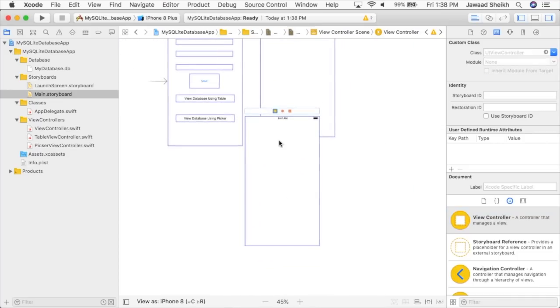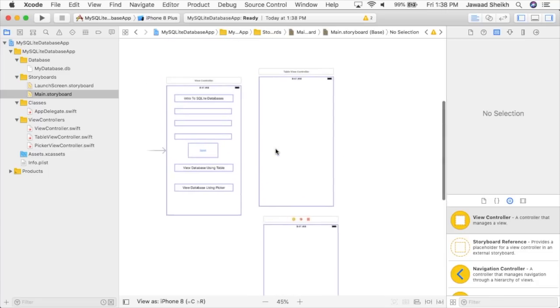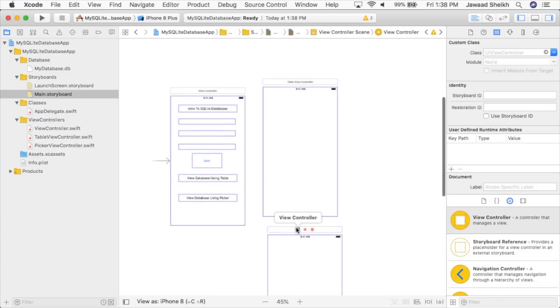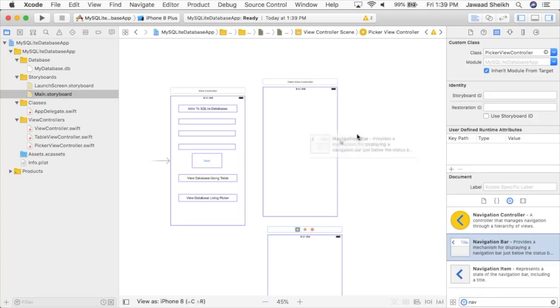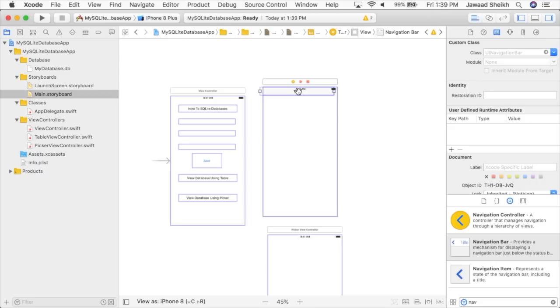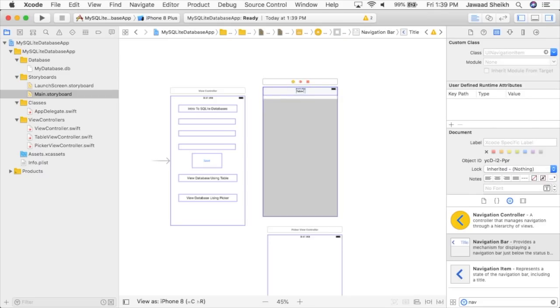I click on the yellow circle for this new view controller I dragged in. I'm going to subclass this to Picker view controller. So now I have table view controller, Picker view controller. Now let's create the views. So I'm going to add in a nav bar for each. And I'll just say table view. And for this one, I'll say Pickerview.